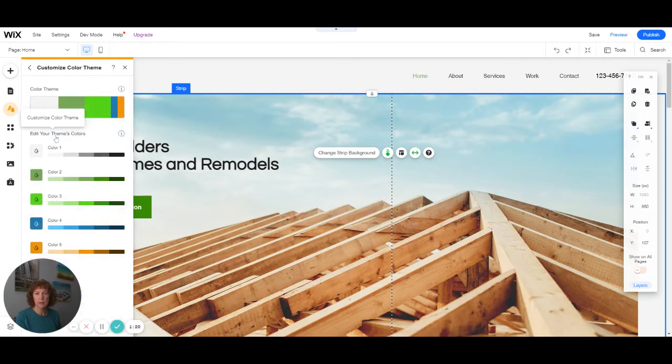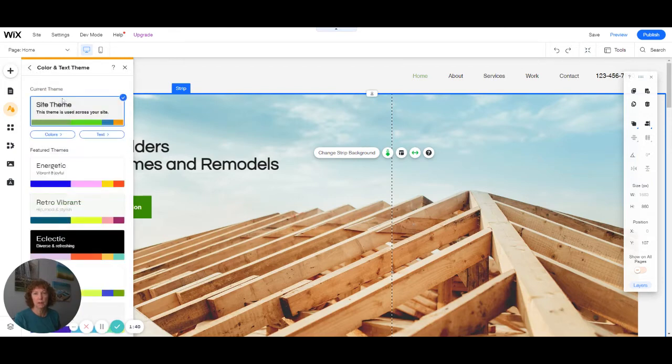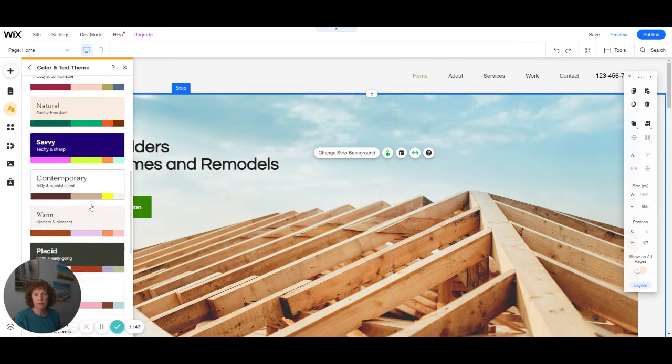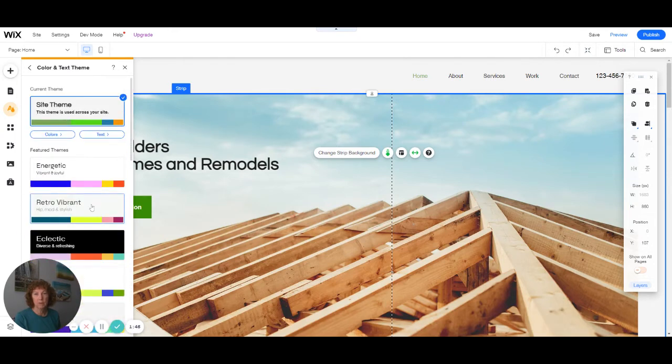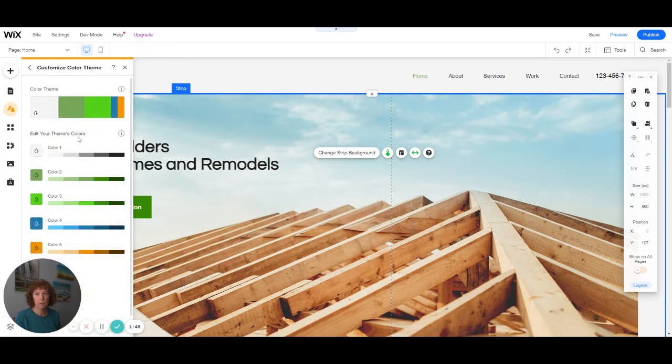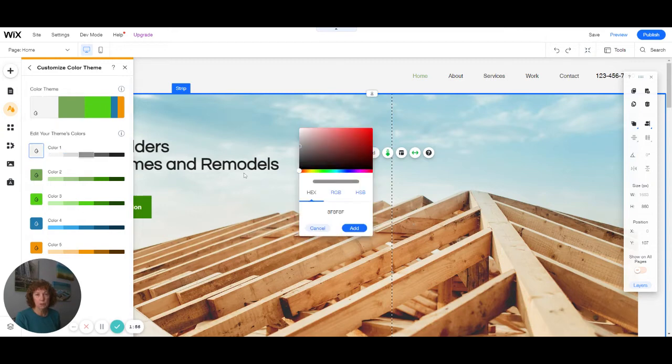So we're going to click on colors. And right now I have this set up with blues and greens and orange for an accent. So once your colors are set up, you could choose one of the themes that they have as options. Or if you have specific colors that you want to use that you have for your branding, you can just go to the color picker and choose each one.